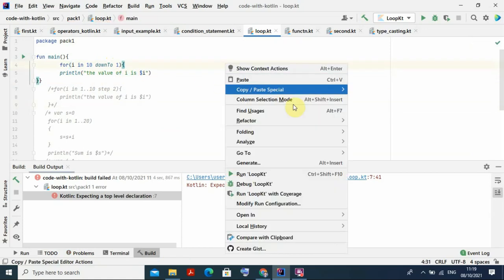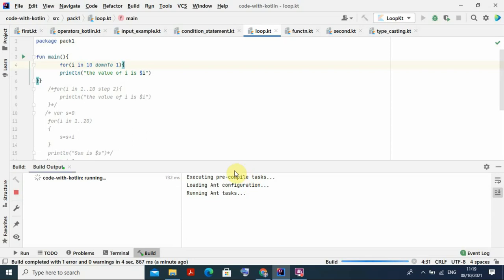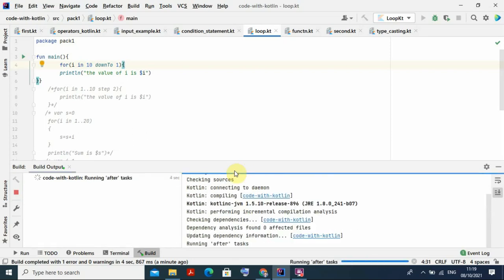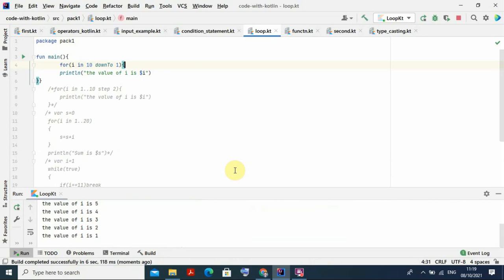So now what you have to do? Run this loop. What is the output? Just guess and tell me what the output is. It will be in reverse order: 10, 9, 8, 7, 6, 5, 4, 3, 2, 1. So remember two things. If you want 1 to 10, you write 1 dot dot 10. If you want to do it in reverse order, then 10 down to 1. These are the only things you have to remember.